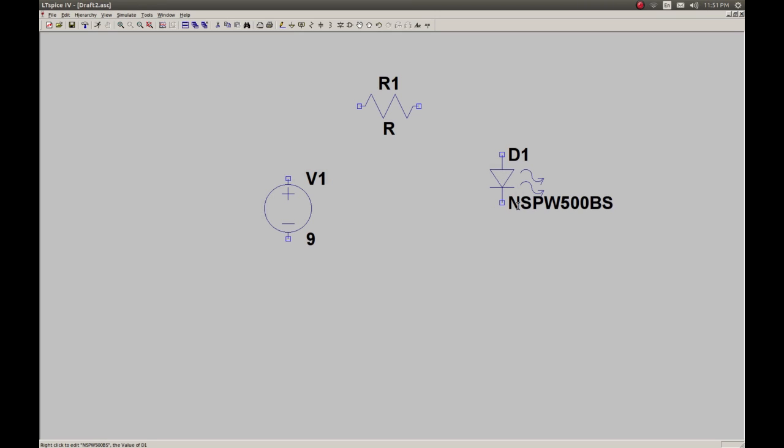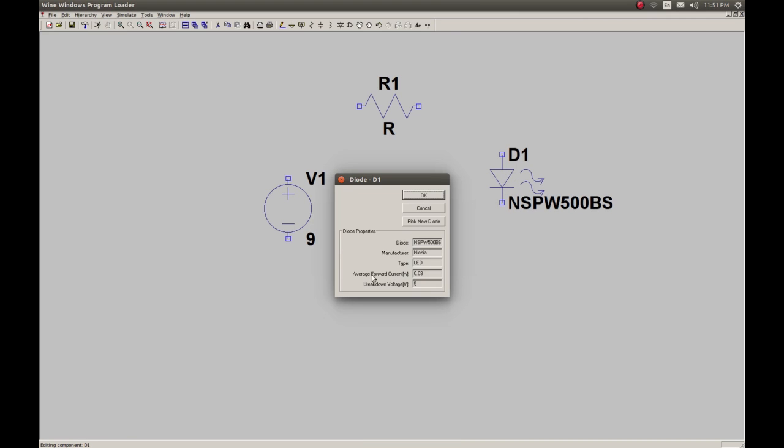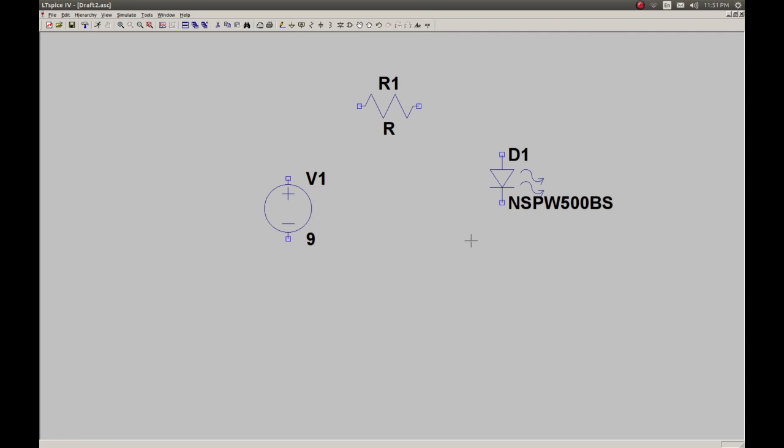So actually if you select this, you can see that the average forward current it uses is 30 milliamps and the breakdown voltage is 5. I need 3 LEDs, so I can just copy this LED and place it. For that I can press F6, and this icon shows that I can copy any component. So I click on this and I copy. I need one more, so I again click and copy.